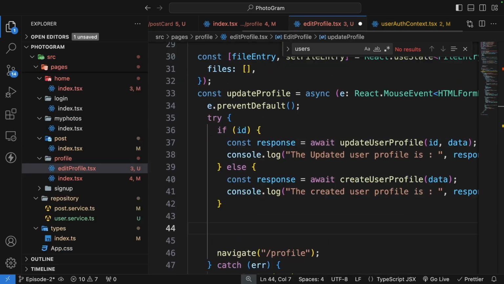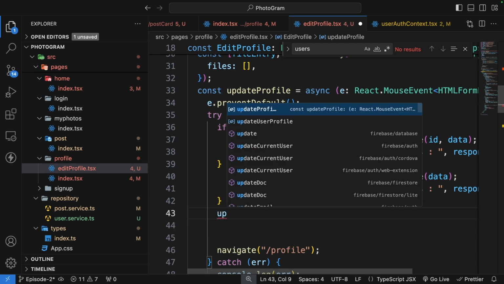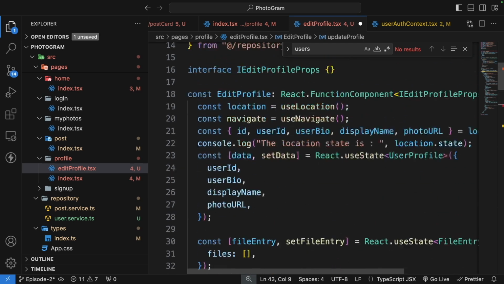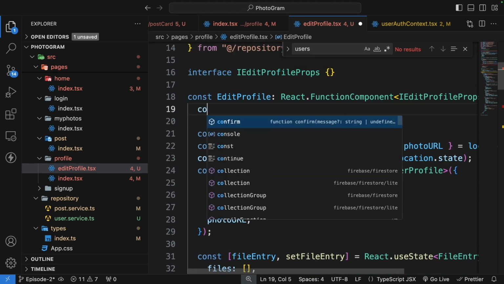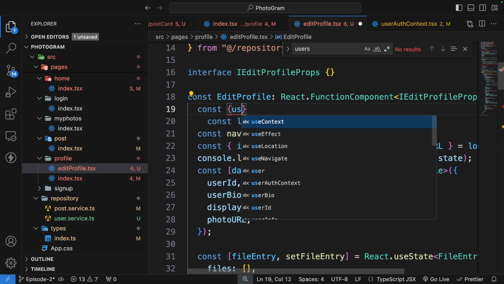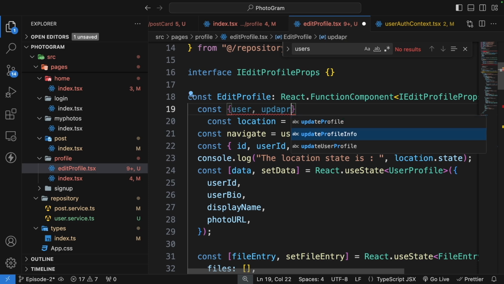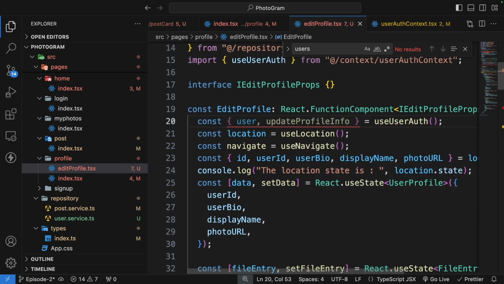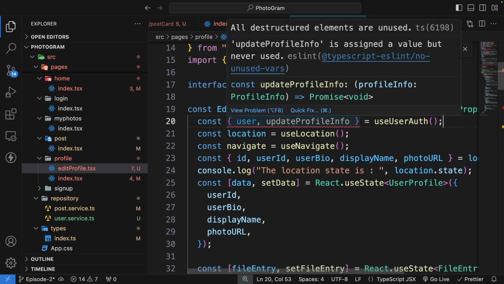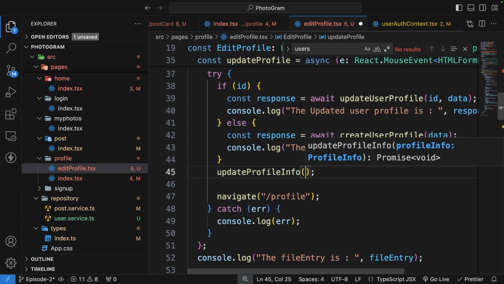So we have everything. Now, if we go here, I'm going to use the function, which is the updateProfile. So for that, I have to extract that. Okay. So we can go here, and here I'm going to have the constant. I will have the user, and then I will also have the updateProfileInfo, and this will be coming from the useUserAuth. All right. So we have this useUserAuth and we have the updateProfile. Now we can just use it. So I will have the updateProfileInfo, and here I can pass the information that I want to update.